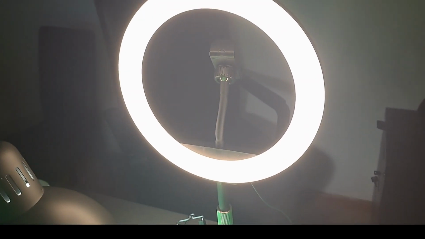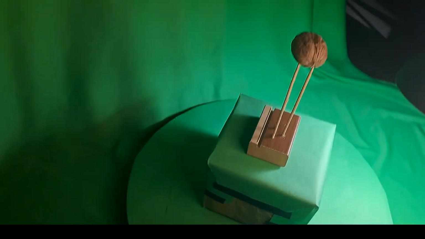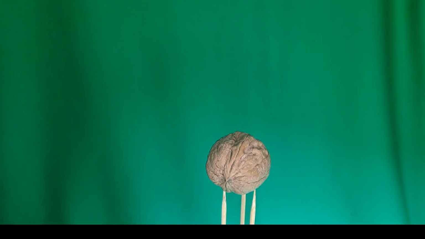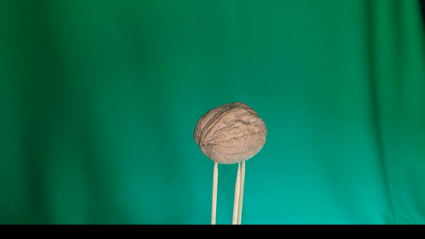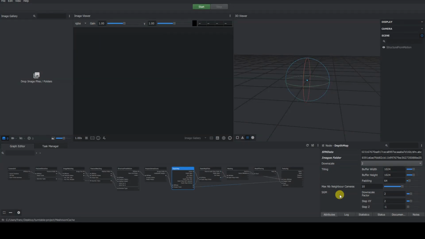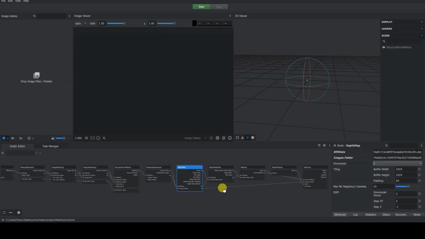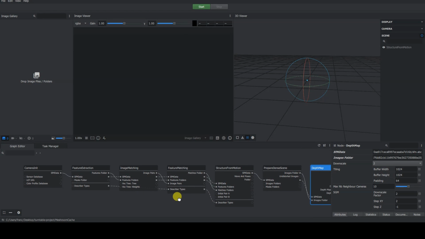Throughout the various episodes, I will first show you the lighting setup and the photo capture process in detail. Then, I will show how to set up a photogrammetry project in Meshroom using the default workflow for a turntable project.